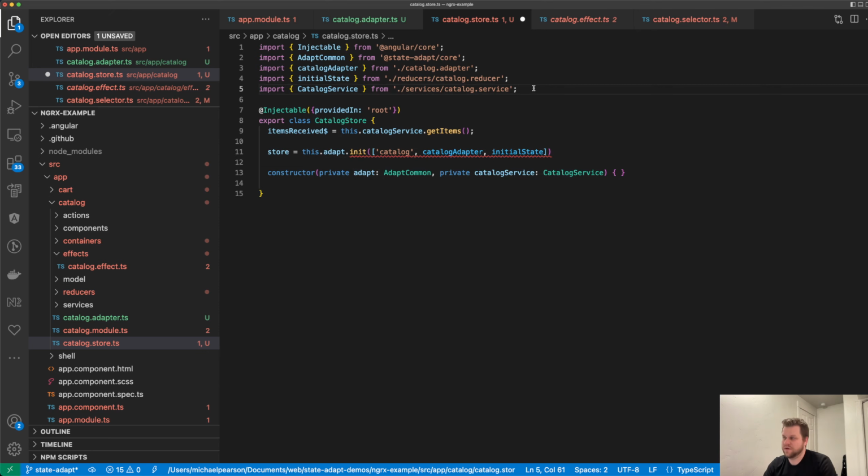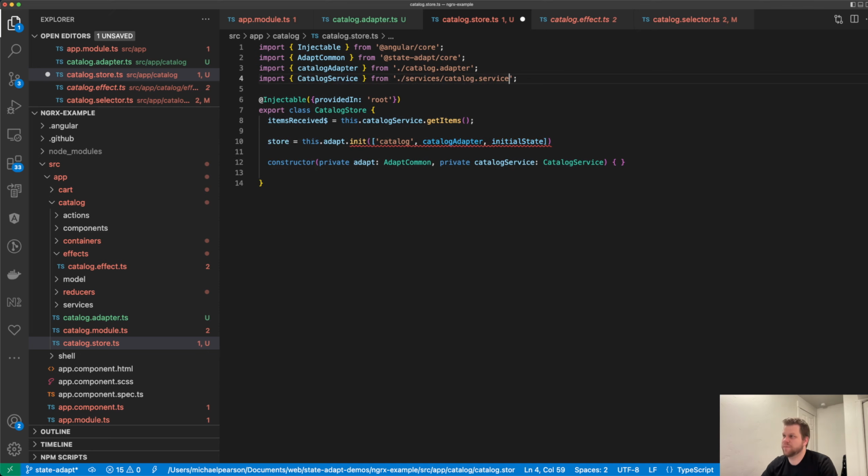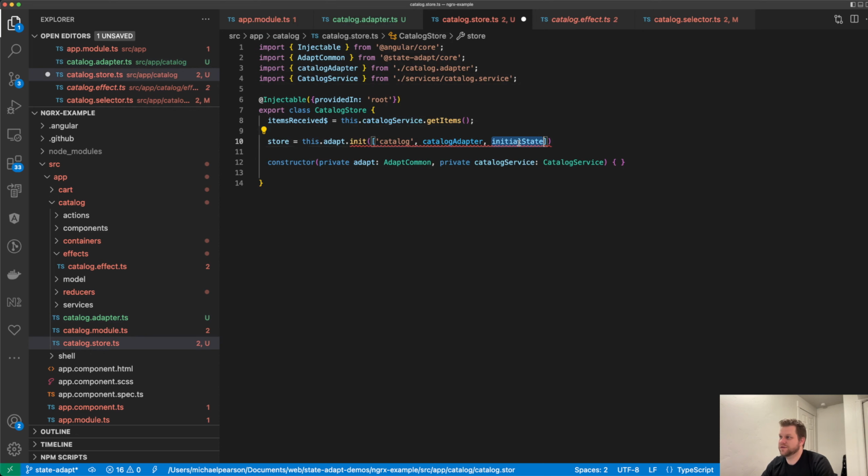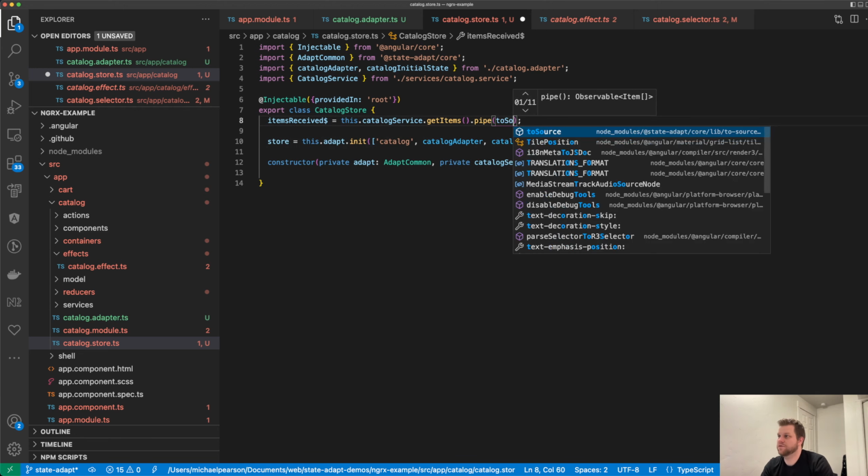No. Items feature state, initial state. Call this initial state. This is a little inconsistent naming, I'm noticing. Okay, and then source for sources, we're gonna have what's the deal? Oh, to source. We need to pipe it to source.